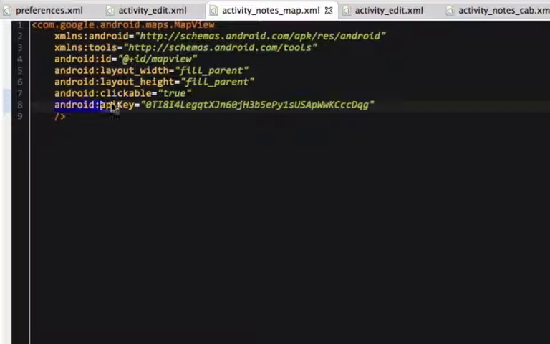What we have here is an Android API key. In another course I'll be showing you how to obtain this API key, and the maps library will not work without a valid API key. Alright, let's move on here.